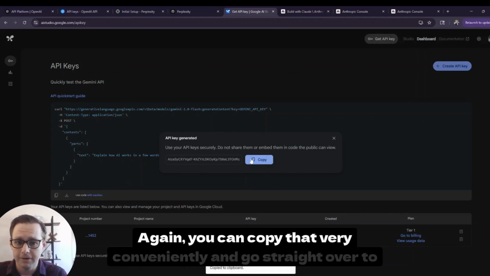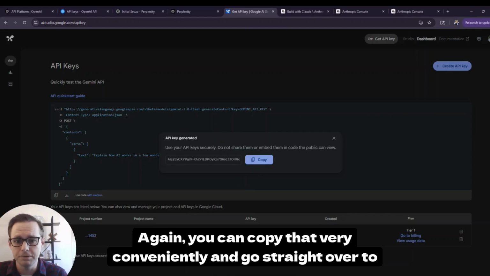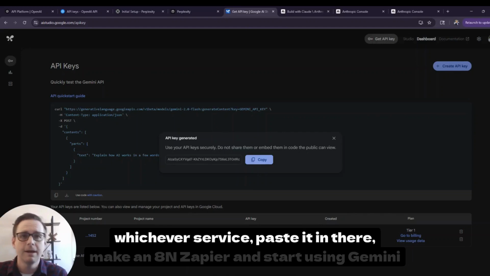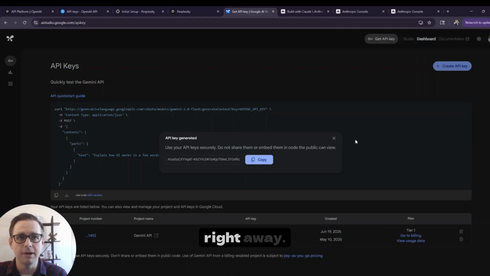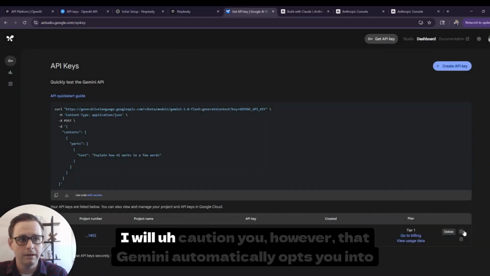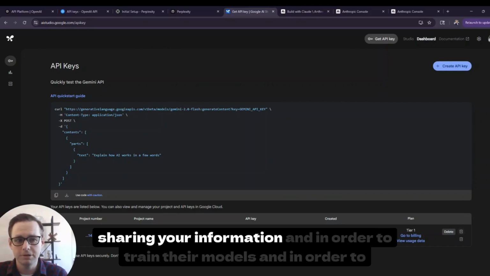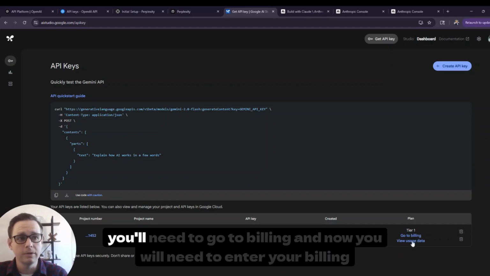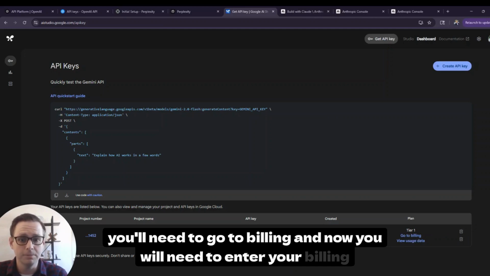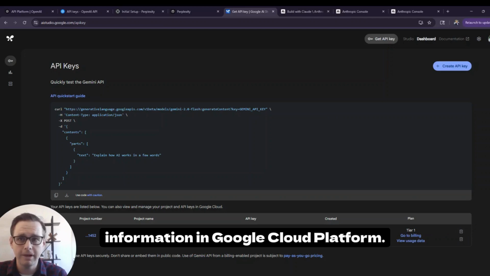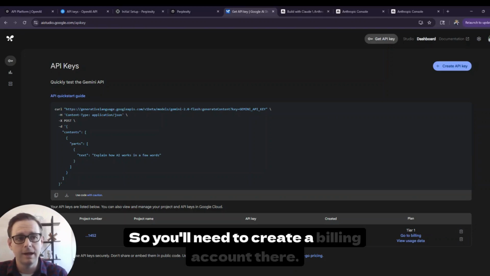Again, you can copy that very conveniently and go straight over to whichever service, paste it in there, make, N8N, Zapier, and start using Gemini right away. I will caution you, however, that Gemini automatically opts you into sharing your information in order to train their models, and in order to disable that, you'll need to go to billing, and now you will need to enter your billing information in Google Cloud Platform. So you'll need to create a billing account there.